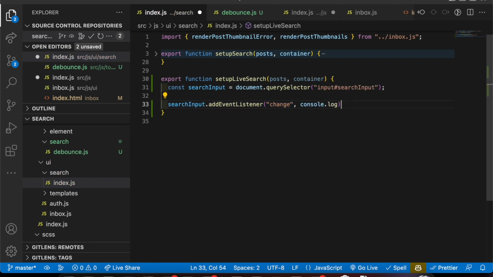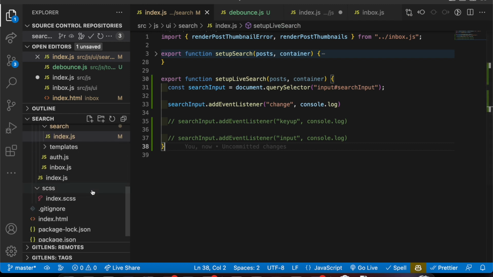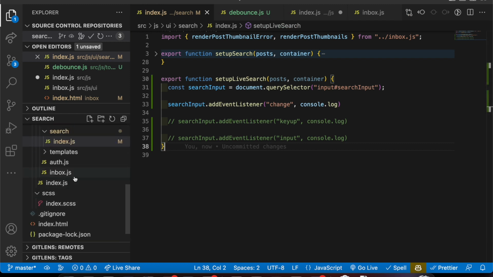We could listen to keyup. We could listen to the input element or the input event. So look at these one by one. They're subtly different, so they are going to have different uses in different circumstances, and I have a preference when it comes to searching here.